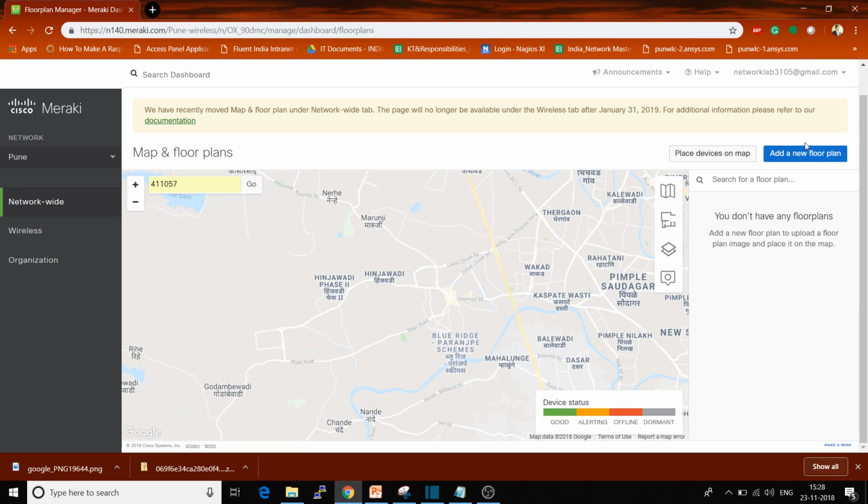See, if your organization is near this location, then you have to zoom out and select it. You can also add your organization's floor plan from here. Here, add a new floor plan.